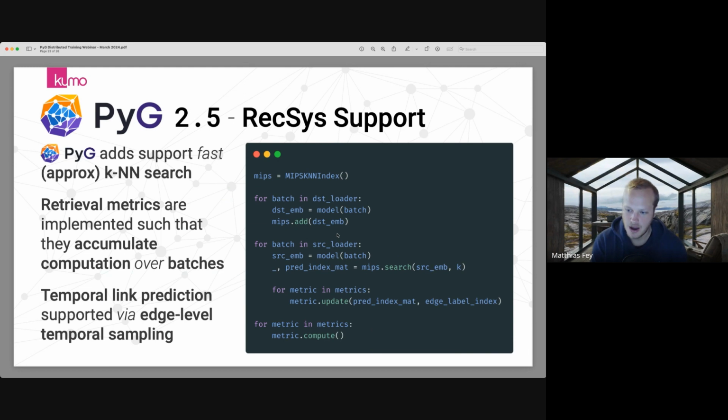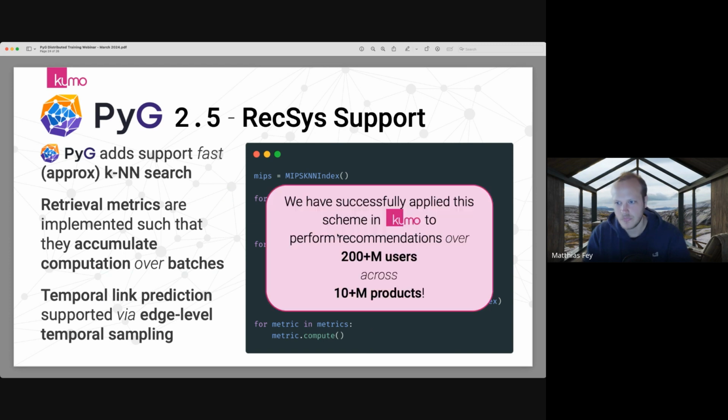That means we put in our prediction, which is a pred index matrix, so a matrix containing the top k indices of the destination nodes for every source node. And then we have the ground truth, which is here denoted as edge label index. And afterwards, we can just call metric compute after mini batching is done. Importantly, we have successfully applied this scheme in Kumo to perform recommendations to over 200 million users across 10 million different products, and it worked pretty well for us, so feel free to try it out.